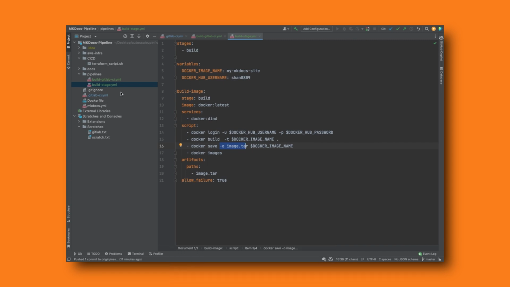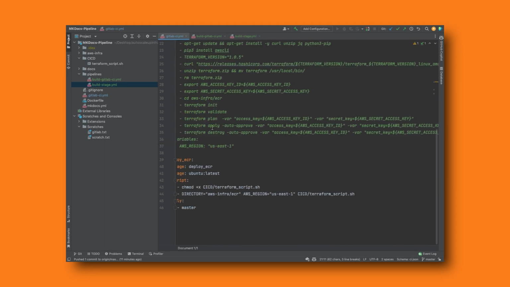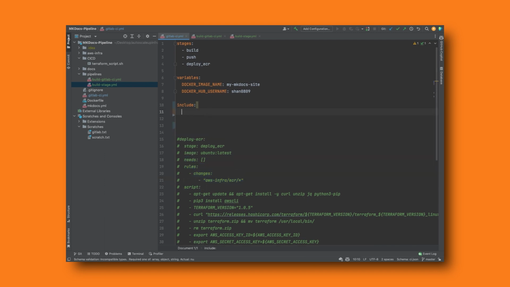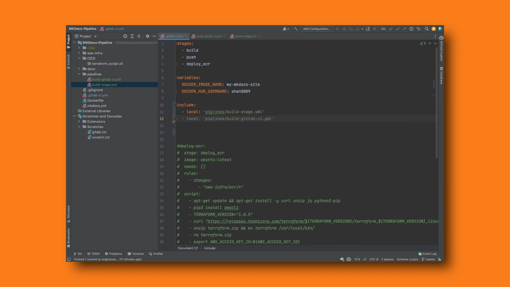How do we call these two pipeline YAML files in your main pipeline over here? So what I'm gonna do is I'm gonna say docker build, push and deploy ECR, gonna keep remain same. I'm gonna say include what? Include from my local, from this particular repository, which is local. I say into the pipelines, slash build stage.yaml.